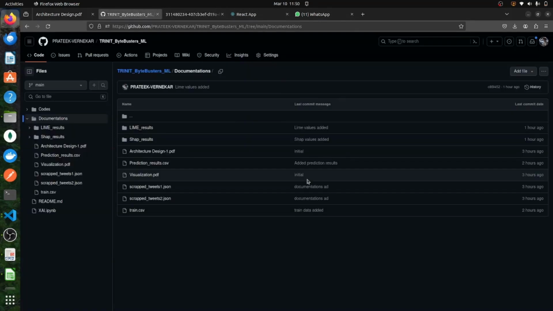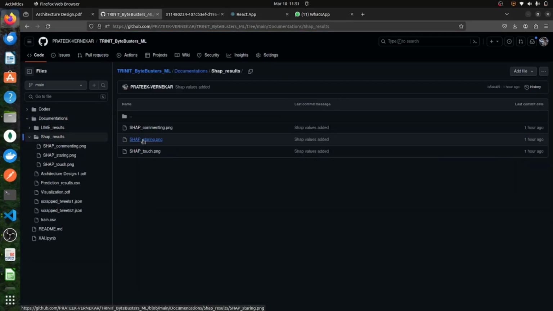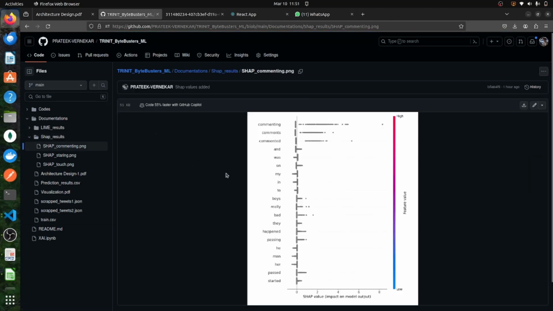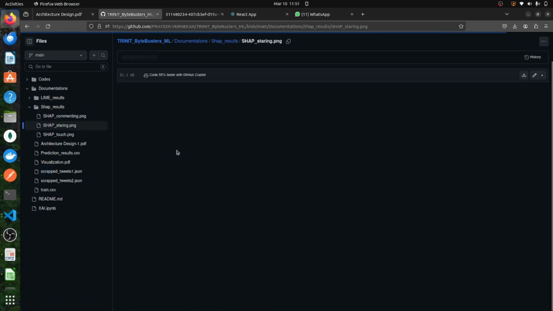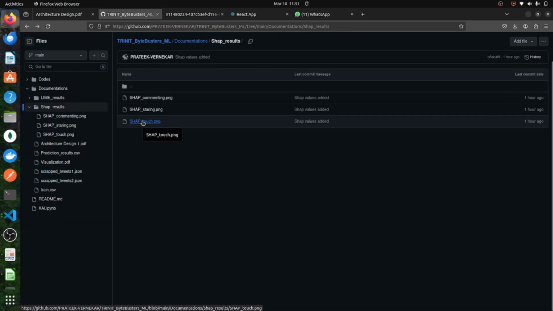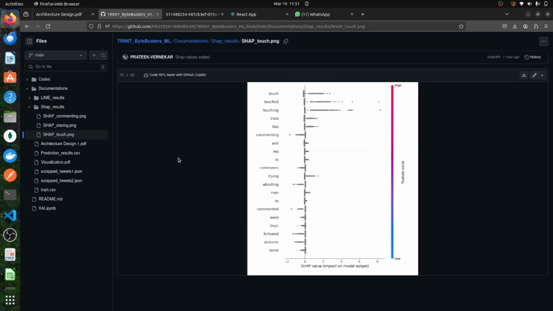To analyze the accuracy of our model, we have computed the LIME results and SHAP results to implement explainable AI, wherein we have implemented various kinds of graphs and charts for the SHAP and LIME techniques. For the comment model, this is the SHAP output which we got, and then this is the SHAP output for staring. All of these are present in the GitHub repository, and this is for the touch model.